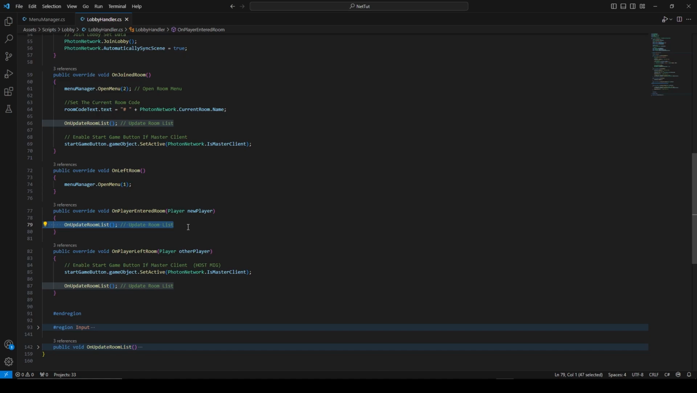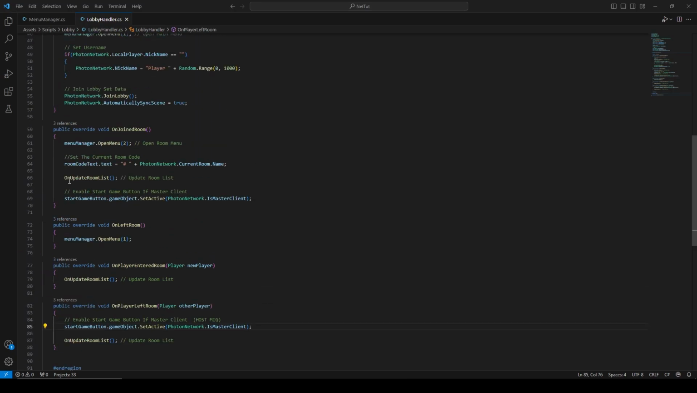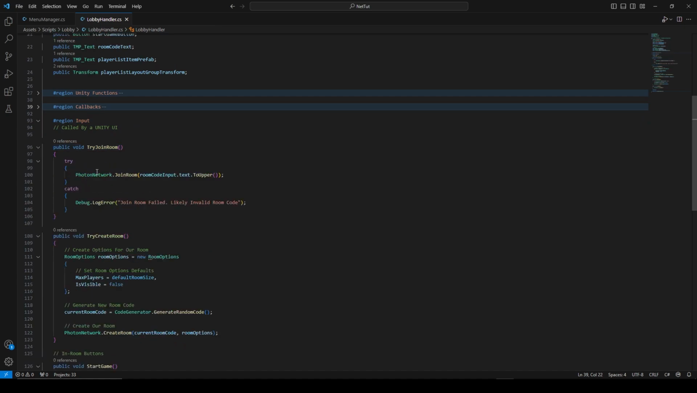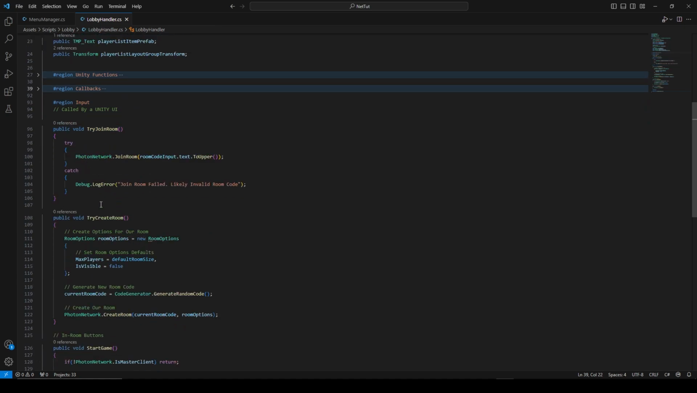Additionally, we'll handle the scenario where the previous host leaves the room, which triggers Photon to migrate the host to a new host. This involves changing the behavior of the Start Game button, ensuring that it's activated for the new host. Remember that the Start Game button is only activated for the host player, so we need to update its status accordingly. Finally, for our lobby handler script, let's focus on the input functions that will be triggered by the UI in our scene. We'll start with the functions for joining and creating rooms.